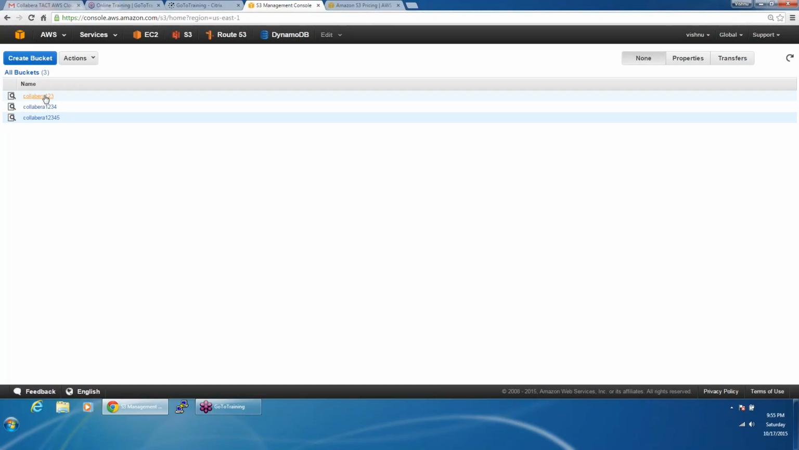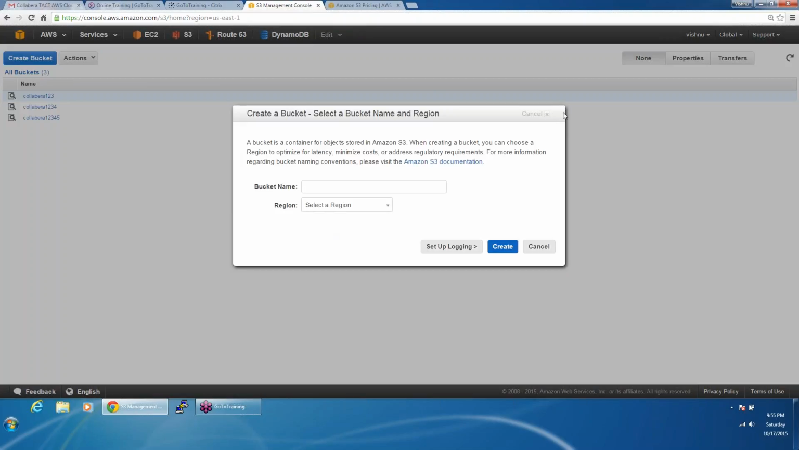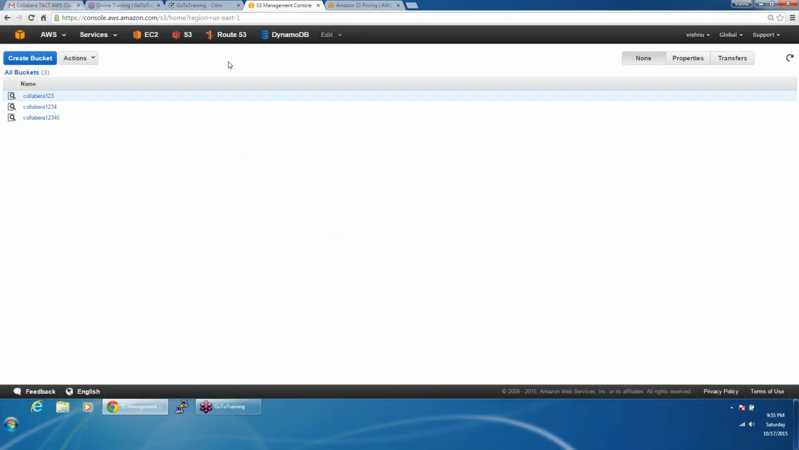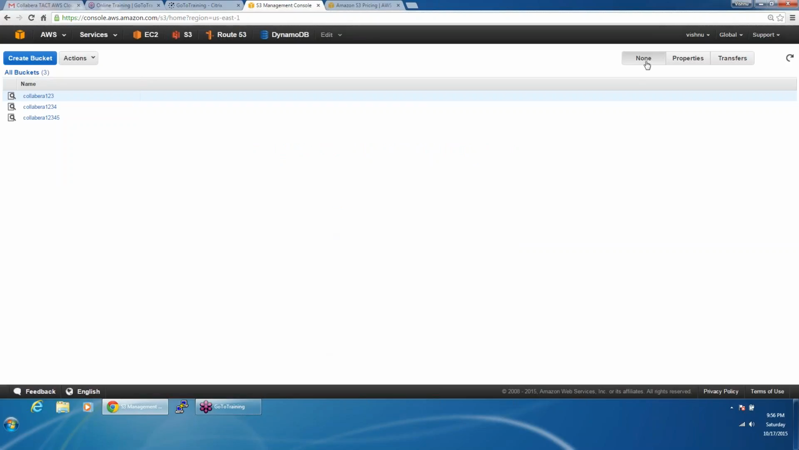Okay, so let's look at this bucket. Let's look at one of the buckets that we've created, and let's try to understand this interface first, right? If you want to create a bucket, you can click here. Again, it will take you to the same widget where you can create a new bucket. Other than that, you have actions. If you want to create a new bucket, or delete the bucket, or delete all the files in the bucket, we'll look at this shortly. And then you have none here selected.